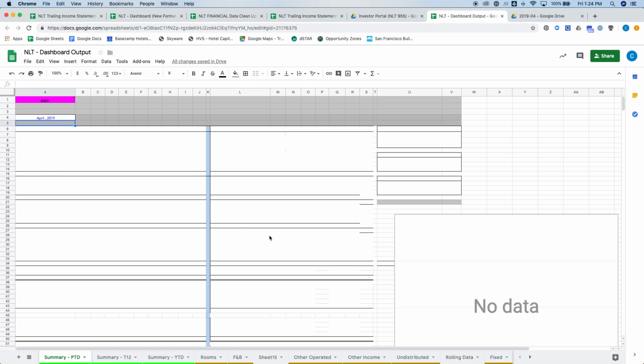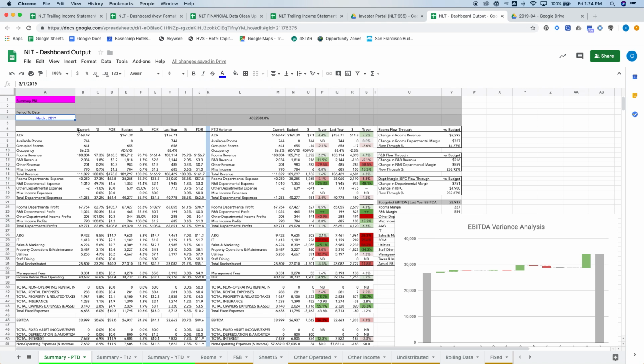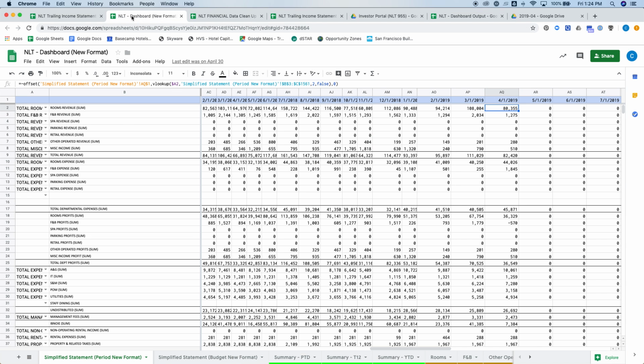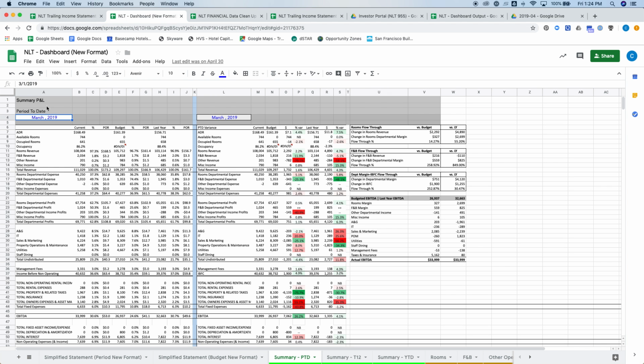And then you'll see it goes to no data, and then it'll ask you to, I'm not sure why it's doing this. Oh, actually, you know what? We did it in the wrong file. So this one is always updated. You actually need to go back to the dashboard new format, and that's where you would go and change the date here to April. Again, sorry, excuse me. So the output is literally just the output. If you change the date, you need to do it in the NLT dashboard new format.